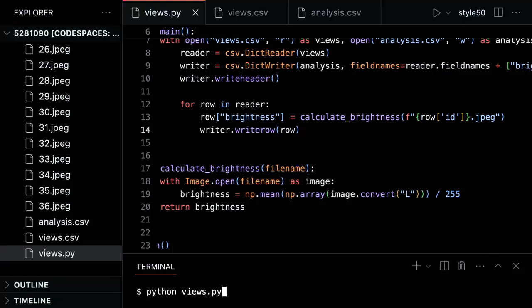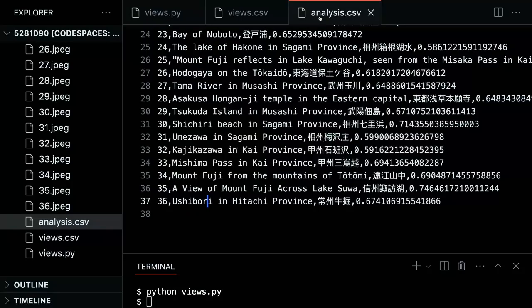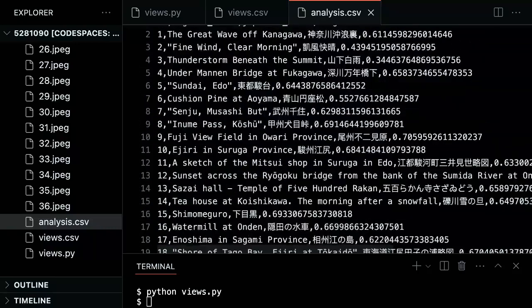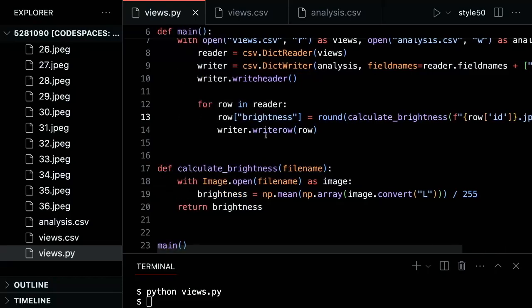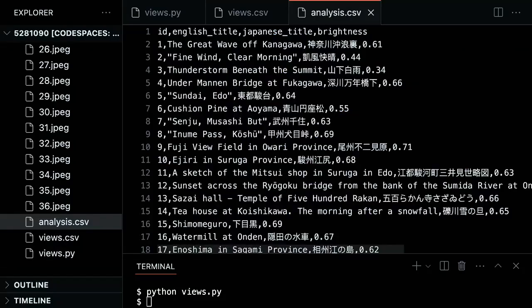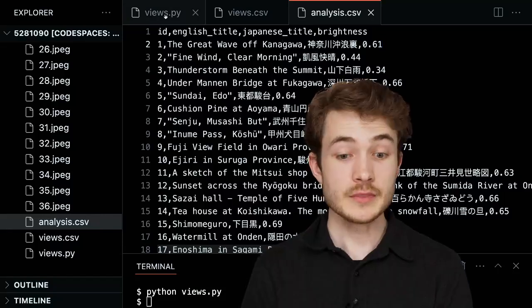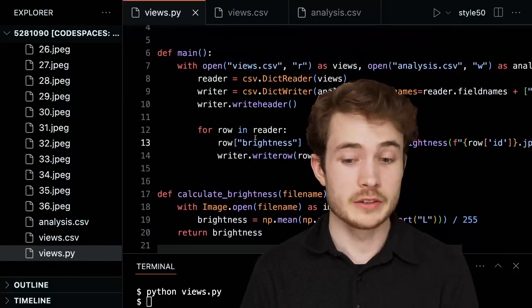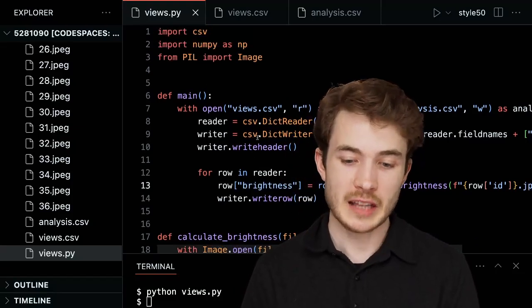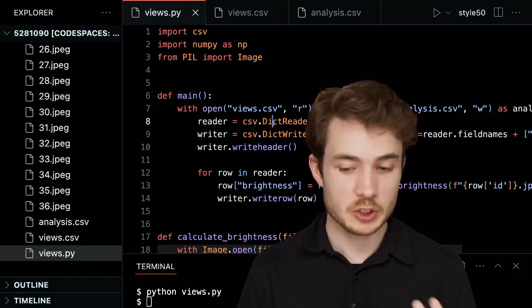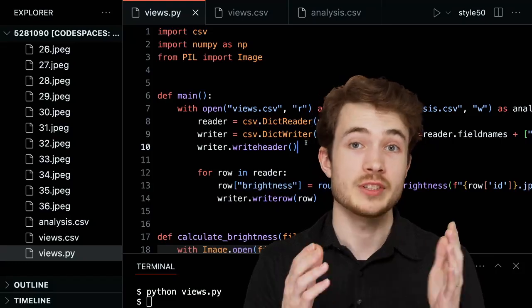I'll then go ahead and run python views.py, and we'll see the same results as well. Of course, no longer rounded, so I'll go back here and say round this to 2 decimal places. And now I'll run python views.py, and voila, there is our new CSV, analysis.csv, with that same information plus brightness as well. So this was our brief foray into both reading and writing CSVs, thanks to the CSV library and objects like DictReader and DictWriter. We'll see you next time.